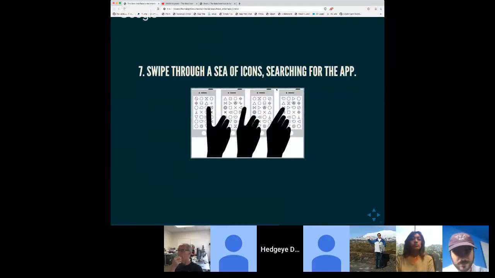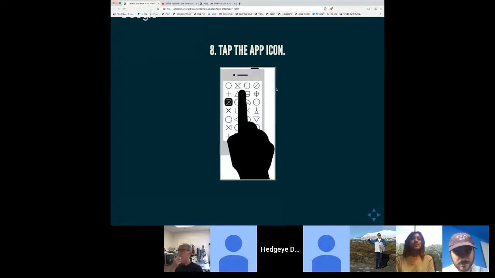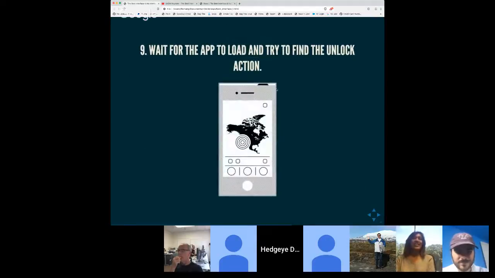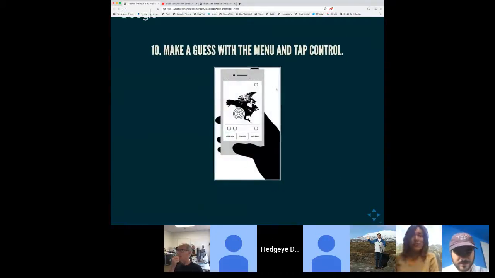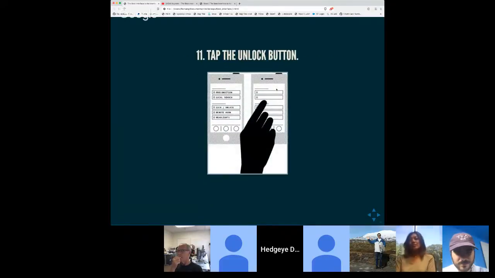Where's my app? Where's my app? Okay, oh, here it is. I'm going to click on this app, which kind of looks like an hourglass to me. And then I'm going to wait for the app to load because it takes time. Then I got to figure out, oh, look at these things. Where's the unlock? All right. And then I got to guess. Menu, tap control. Okay. And apparently, if you look at this example, I got local search, lock, unlock, remove headlights. Okay, unlock button. And he makes some complaint.